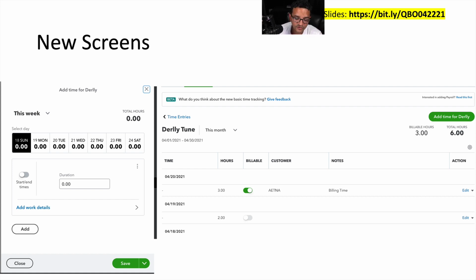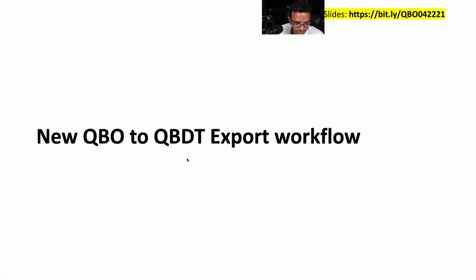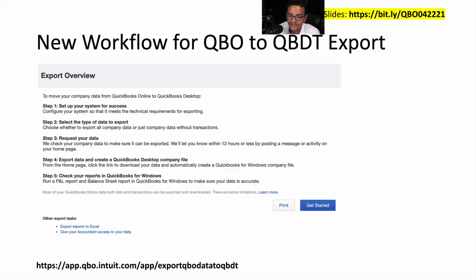But if you do have the new screen, hopefully you're watching this 3, 4, 5 months later and it's no longer an issue. Currently, it's a very slow process. Okay. Now let's talk about the new QBO to QuickBooks Desktop export workflow. This one I'm going to say nothing but good things about.